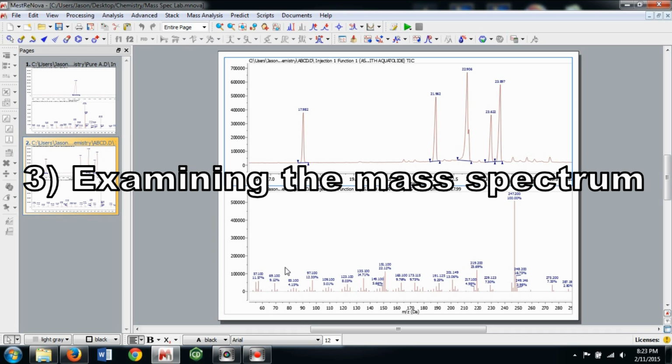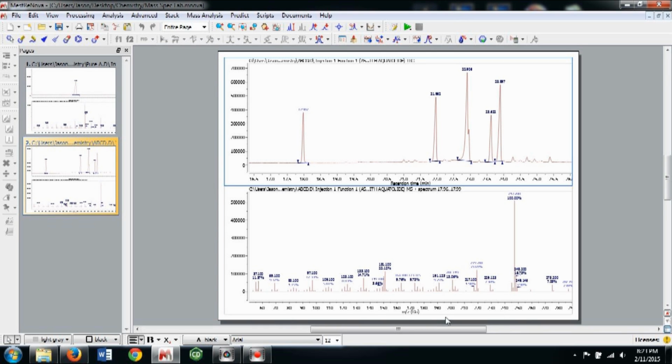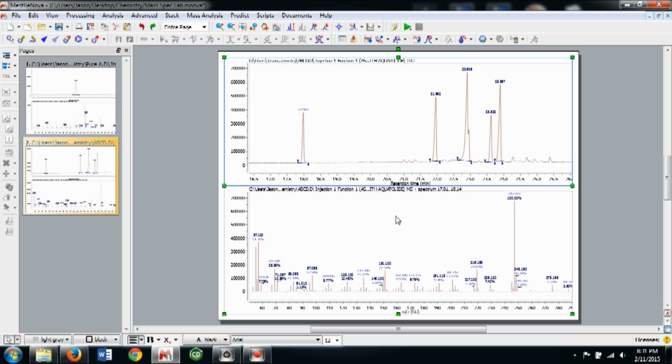Now we'll look at the mass spectrum. The x-axis on the mass spectrum is the mass-to-charge ratio of an ion, commonly referred to as the m/z. Most simple organic molecules will form ions with a charge of 1, and when an ion's charge is 1, the m/z is equal to the mass of the observed ion. The y-axis on the mass spectrum is the number of ions detected.